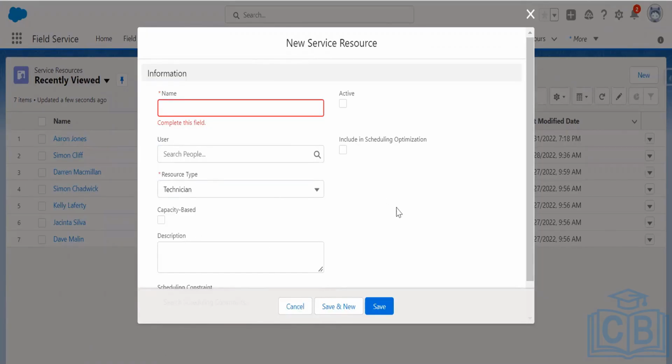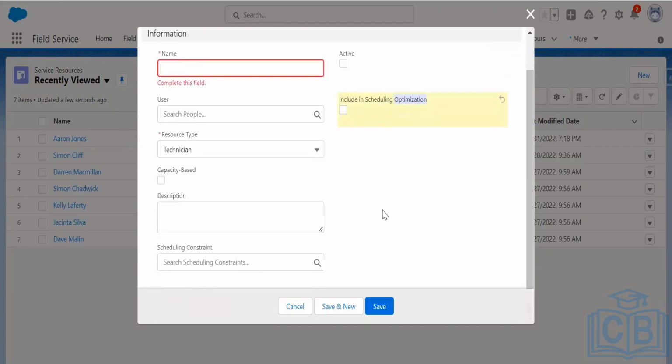Now you can put the description. Now you can make it active, including scheduling optimization. As of now, for the first day setup, I will not recommend you to click on that option. We will discuss these options in the optimization chapter. The other constant is also not required as of now. Now you can click on Save. Your service resource has been generated.